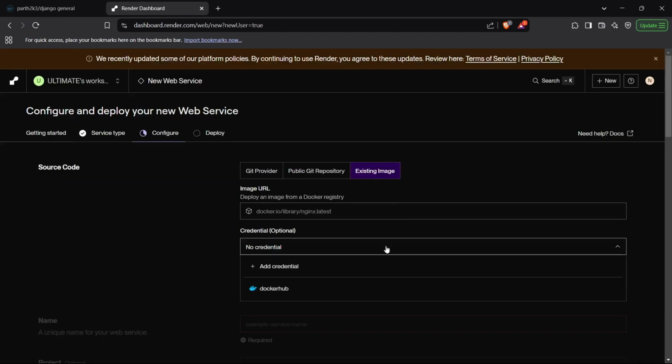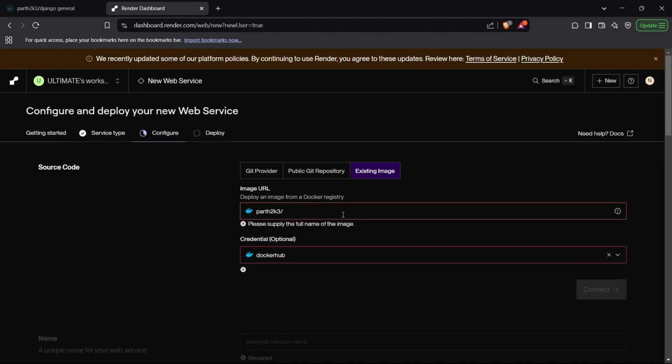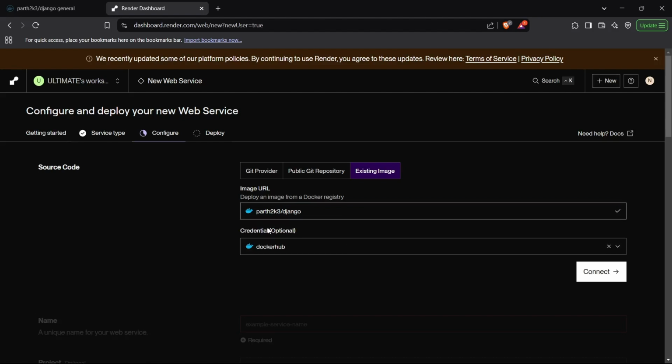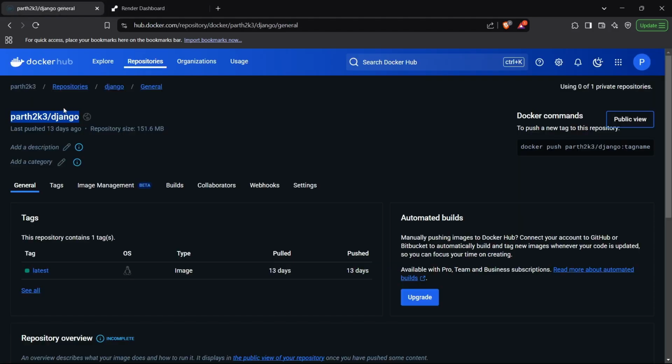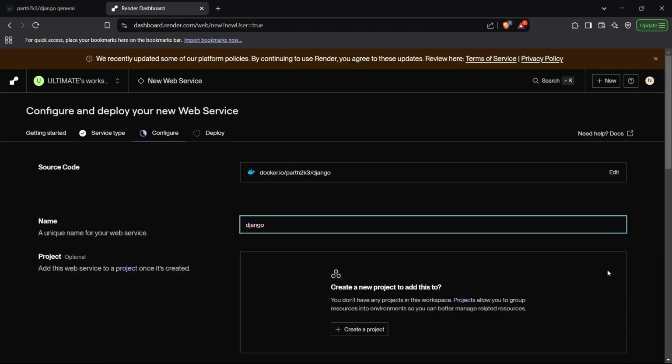And then you can select that credential and then write in the name of your image, which is path2k3/Django, and then you can connect to your Docker Hub account. So I'll just type in path2k3/Django, which is the Django image repository on our Docker Hub. And now I'll just click on connect right here.